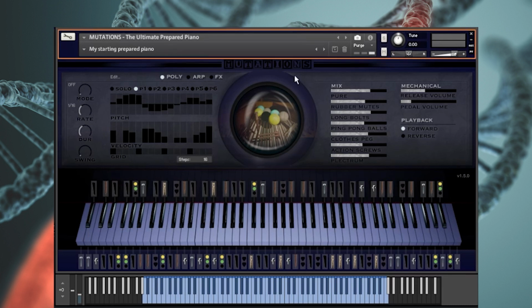Okay, so as is customary with reviews, I'm going to take you through some presets, but with this one caveat, that I honestly don't think that having a set of presets for a prepared piano is ultimately where the instrument shines, and that's because of the very nature of the piano itself. But that said, let's kick off and have a listen.